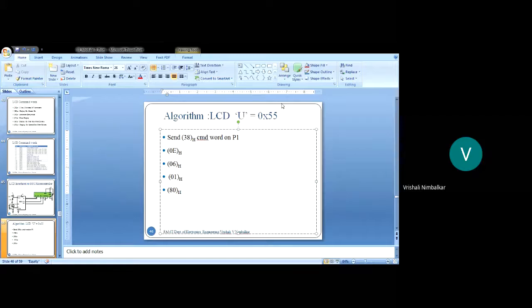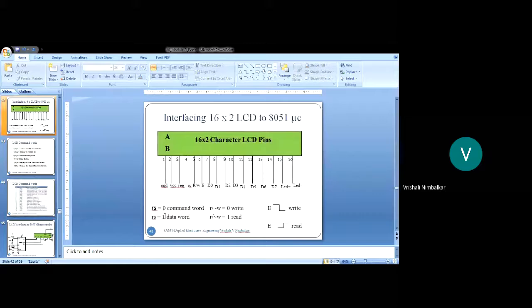Now, after sending the command word, students, what is required to do? Do you remember? When microcontroller places that command word, LCD should take it inside. So to take it inside, we have to activate the control signals of LCD. What were the control signals of LCD? RS, R/W bar, and enable. Out of that, R/W bar we have permanently grounded. So then what control signals are left? It is RS and the enable signal.